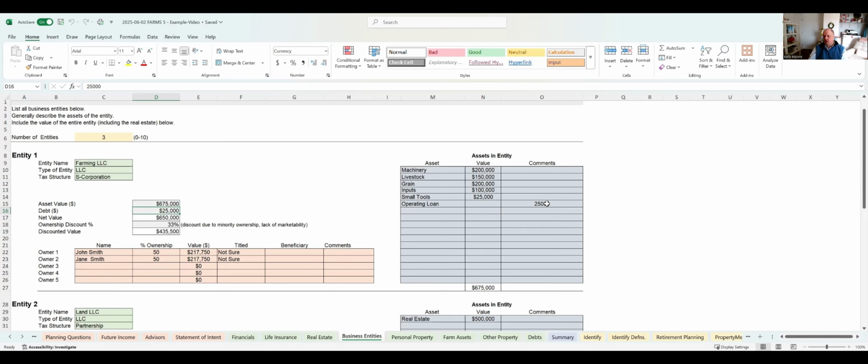Then it totals the value here, brings this value over to the asset value, add in any debt here. Now, I did make a note over here. It's an operating loan, but I put $25,000 in comment, not the value, because we don't want it showing up both places. So put your debt over here, then it gets to the net value. If we want to add an ownership discount, you can do that here for closely held businesses. Oftentimes we can discount the value of that entity due to minority ownership or lack of marketability.